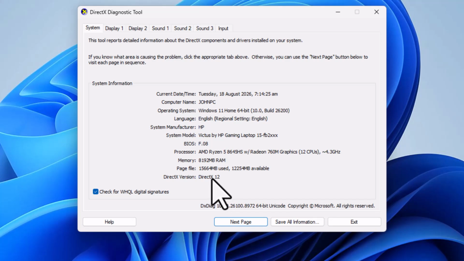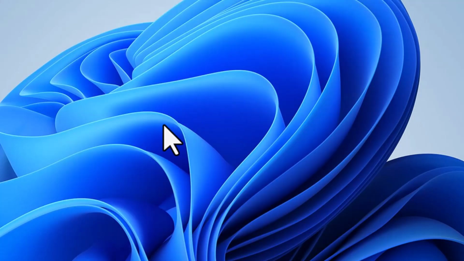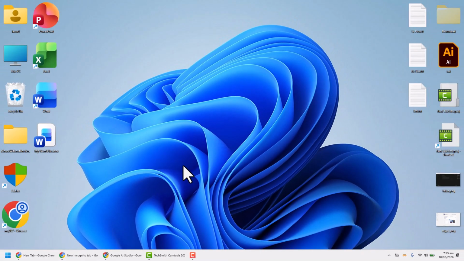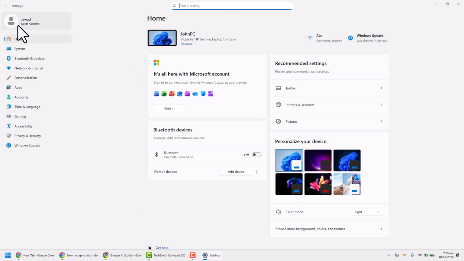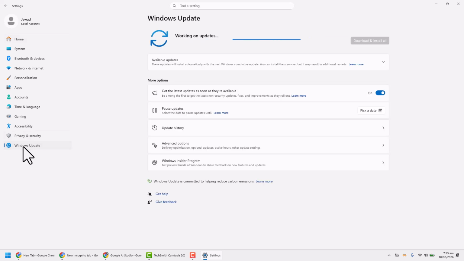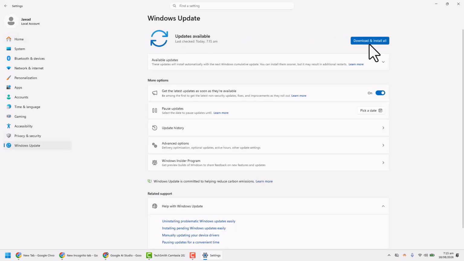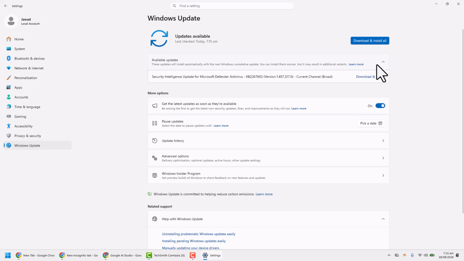If your goal is to get the latest DirectX version, you usually don't need to download DirectX separately. On Windows 11, DirectX updates are delivered through Windows Update. To check for updates, press Windows and I together to open Settings. Then, on the left side, click Windows Update. On the right side, click Check for Updates. Windows will search for available updates and download and install them when necessary. After Windows finishes installing the available updates, your system will have the latest DirectX version provided for your version of Windows.